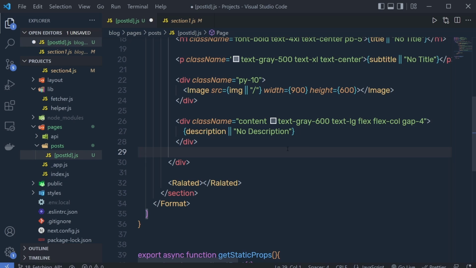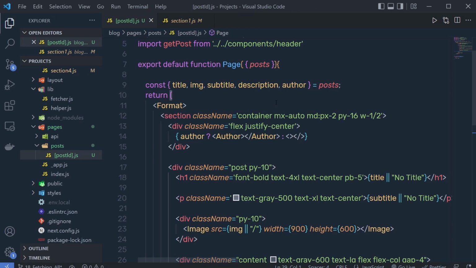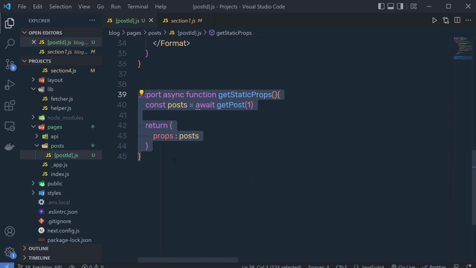Now let me save the changes, go back to my browser and reload it. You can see I'm going to have an error message here: getStaticPaths is required for dynamic SSG pages. So when you create a dynamic static generation page, you have to call the getStaticPaths function as well. So you have to create that function as well.